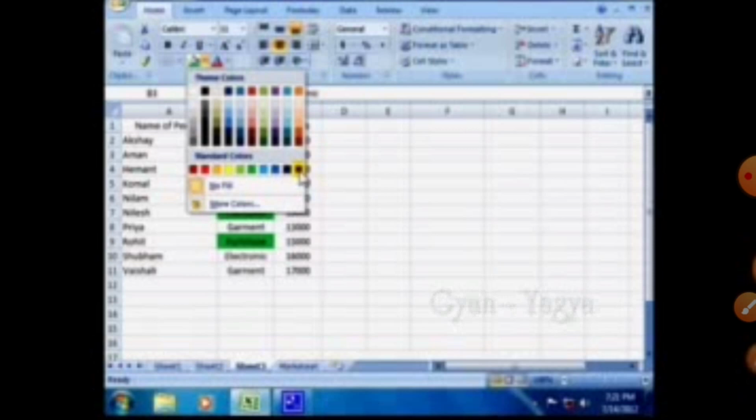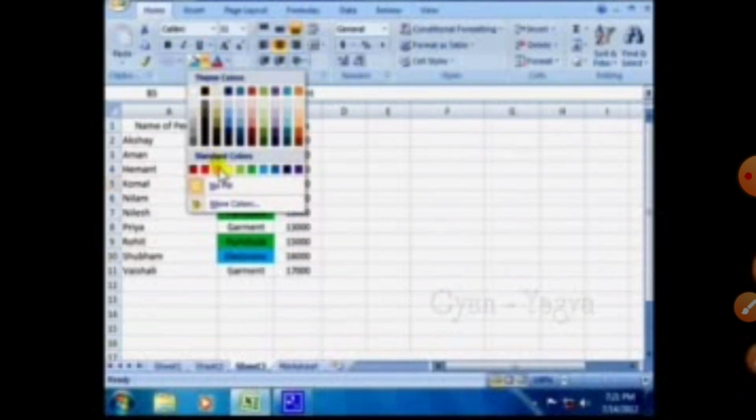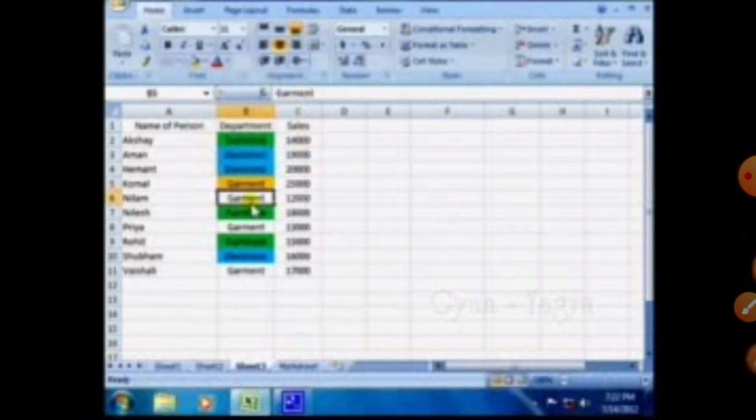For the others, like electronic, we set the blue color for the electronic department. According to the department, we set the color first, and then we select the orange color for the garments. First select the garments and click on Fill Color. When we click on the fill color, our selected cells will be colored.